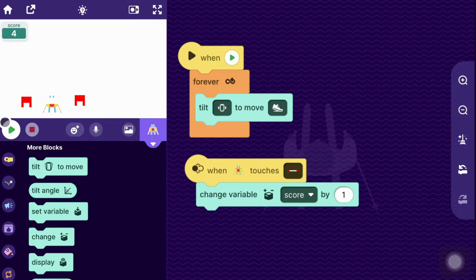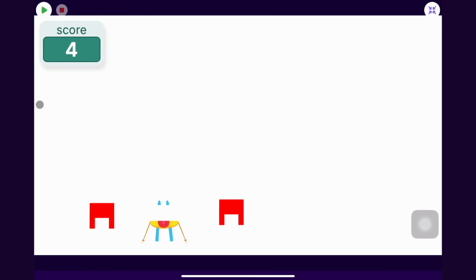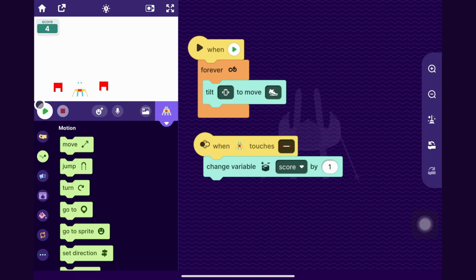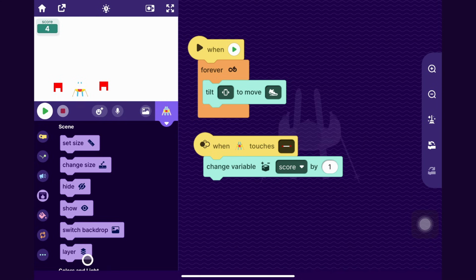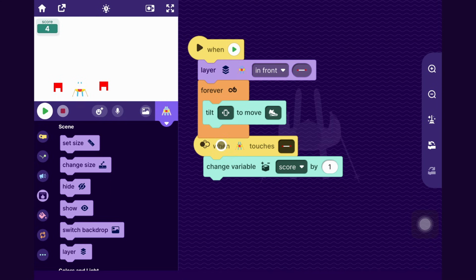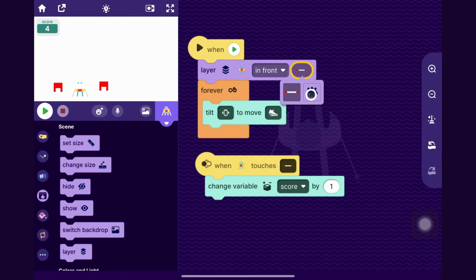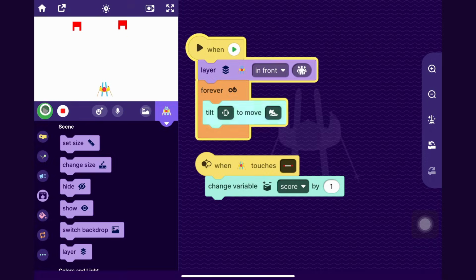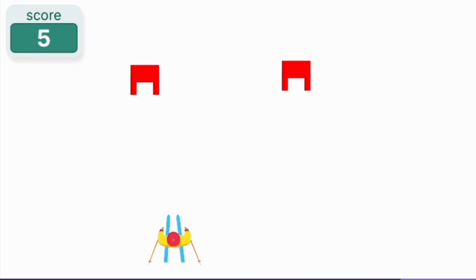I do notice that there's a layering issue here. You see where this white bar is actually on top of the skier. So let's go ahead into our skier code and change the layering. I'll change the layer to say, when I start the program, I want the skier to always be in front of everyone. So now when we play, perfect.